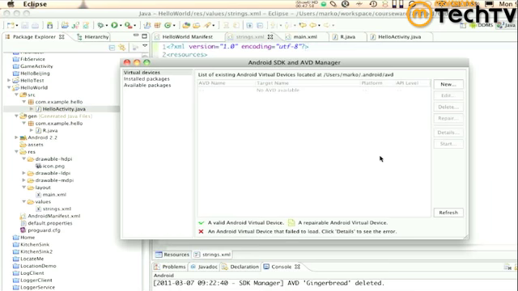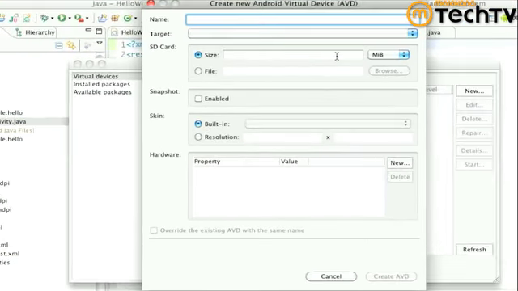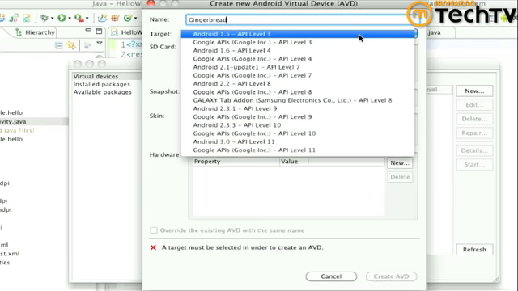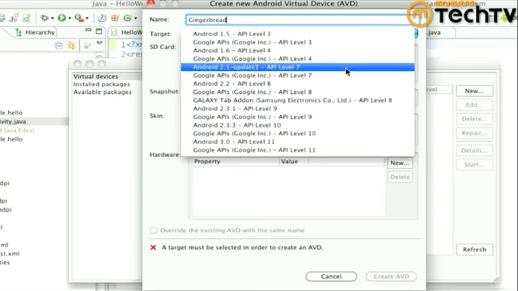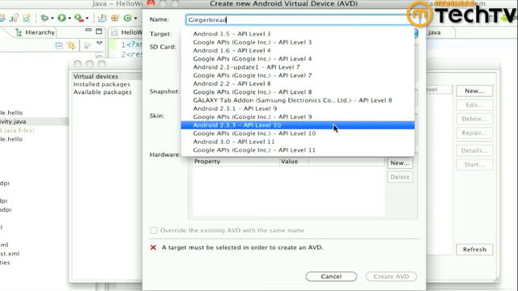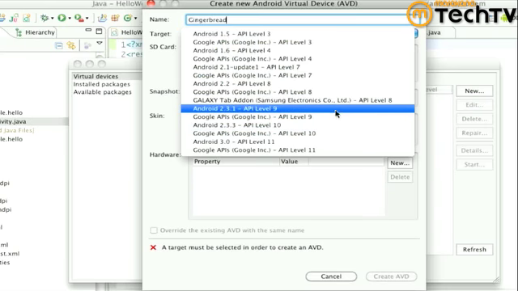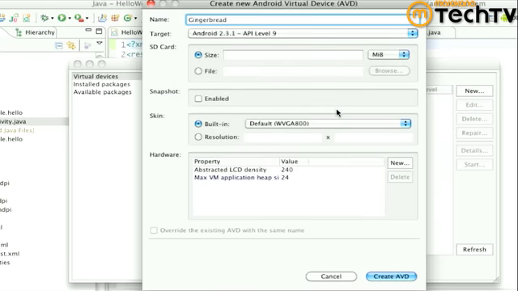We call them AVDs, Android virtual devices. So what I'm going to do is create one really quickly, and explain what is what. I'm going to call mine gingerbread. You can call it whatever you want: Mickey, Tommy, anything's good. This is now the target of the device. This is what's installed on the device, the capabilities of the device. So I'm going to say this one is capable of, let's say, Android 2.3, API level 9. So this would be gingerbread.